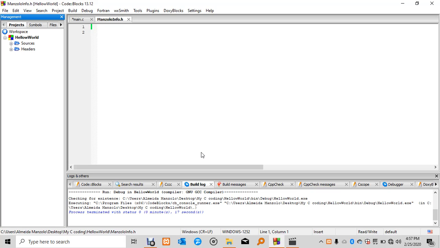The unique thing about this software, apart from just writing programs, is that it can also understand what you're writing. Like Manzolo info: to this compiler and software, it is a header. You see, under our headers we have Manzolo info. That's the interesting thing about this software called Code::Blocks. So we want to get started with this header file.